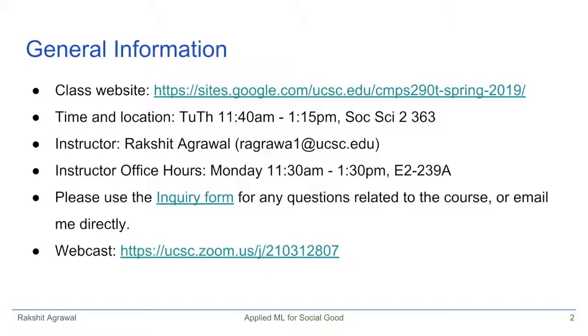And as I said, the class will be webcasted. The link will stay the same, and it's a recurring event, so it will happen every Tuesday and Thursday throughout the quarter. And you can just install Zoom, sign in using your UCSC account or personal account, but UCSC provides a Zoom integration, so you can use that and then access this.